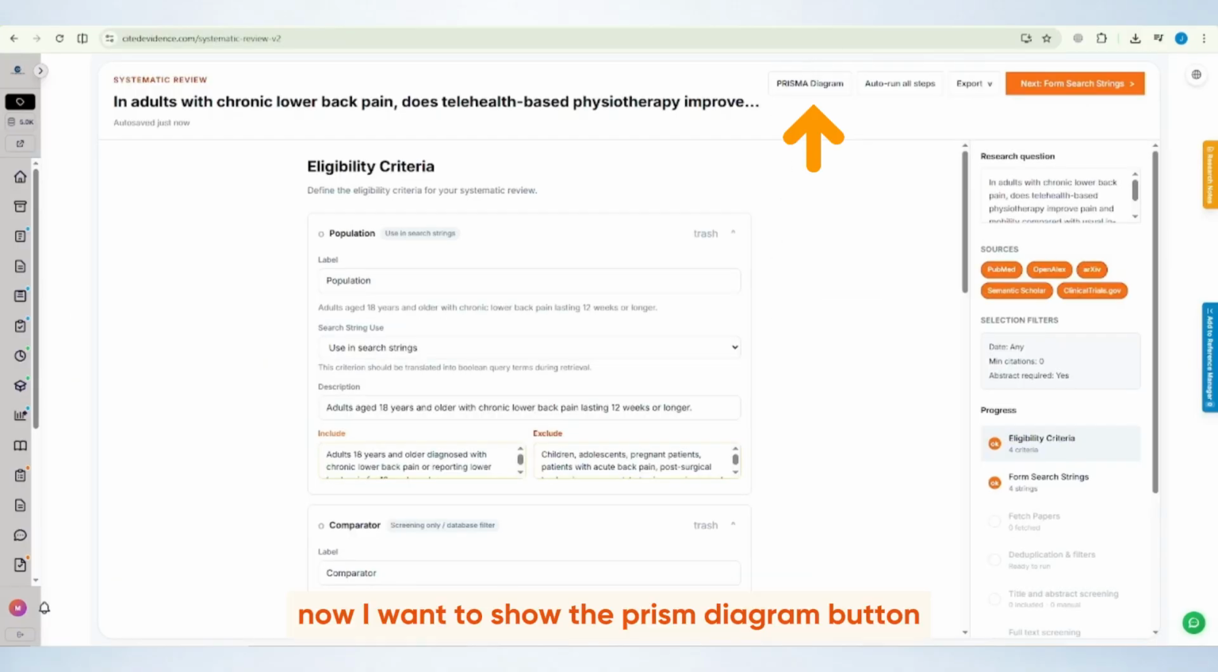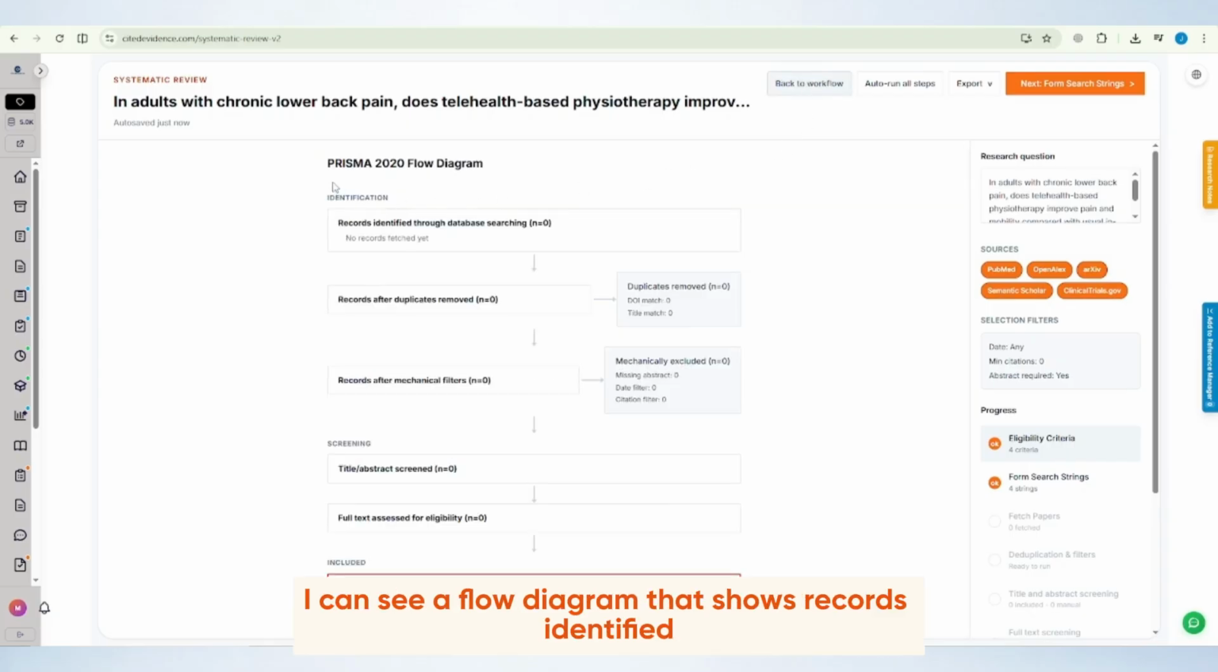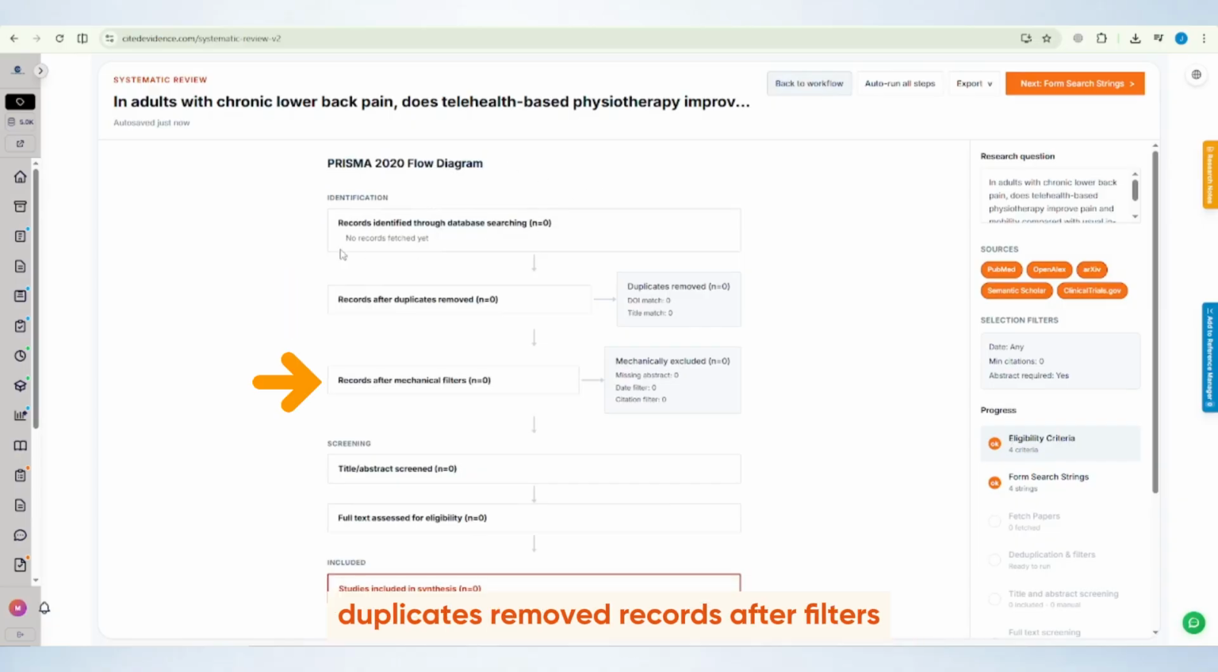Now I want to show the Prisma diagram button. This is very important for systematic reviews because Prisma helps show how studies move through the review process. When I click Prisma diagram, I can see a flow diagram that shows records identified, duplicates removed, records after filters, title and abstract screening, and the later review stages.